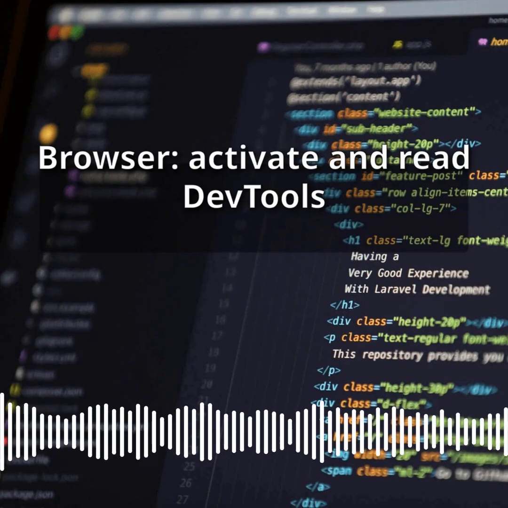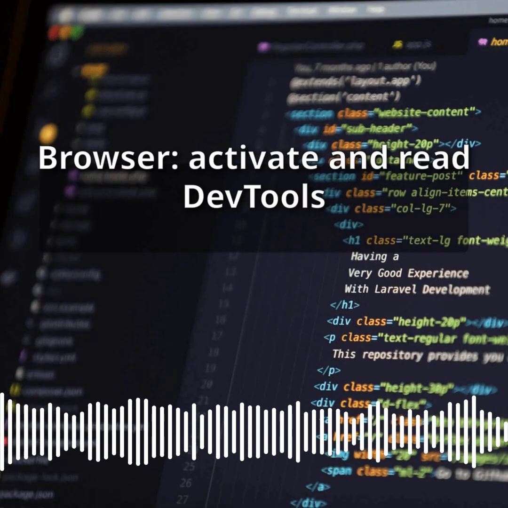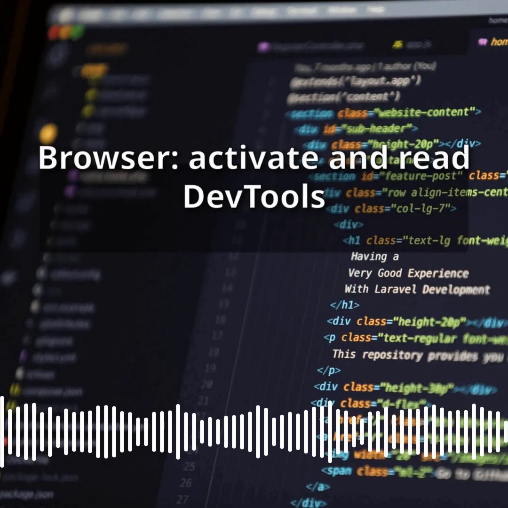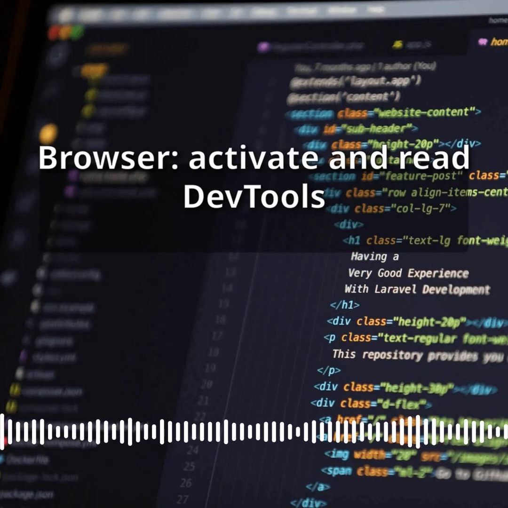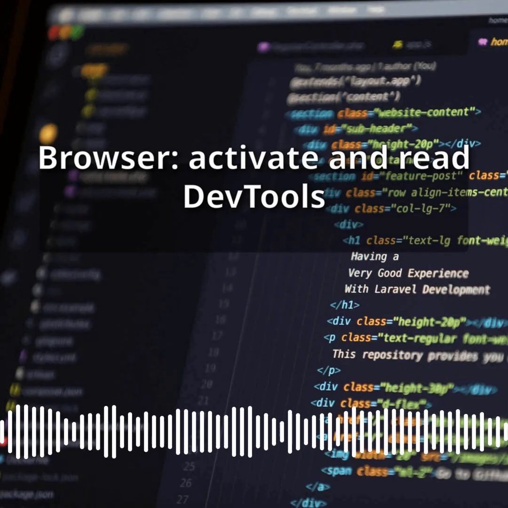As input, the console allows you to type any JavaScript expression and execute it immediately by pressing Enter. You can use this to test small pieces of code, inspect variables, call functions, or manipulate the page on the fly.